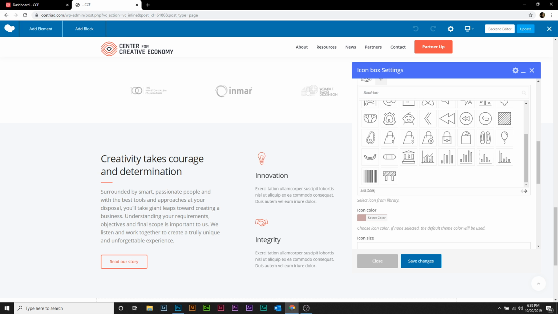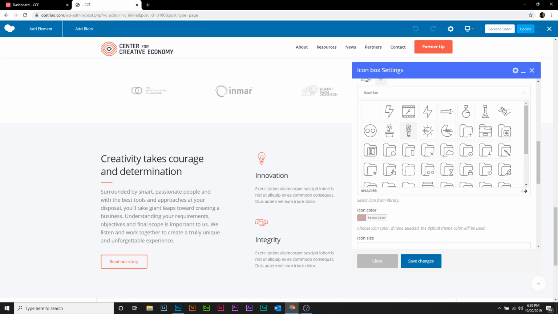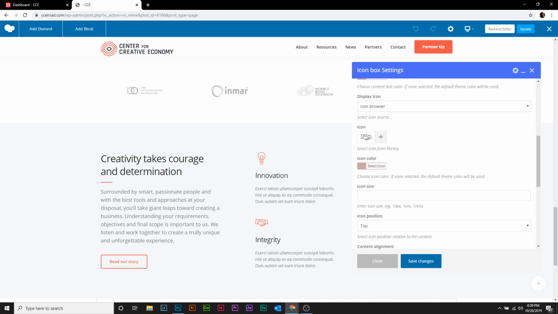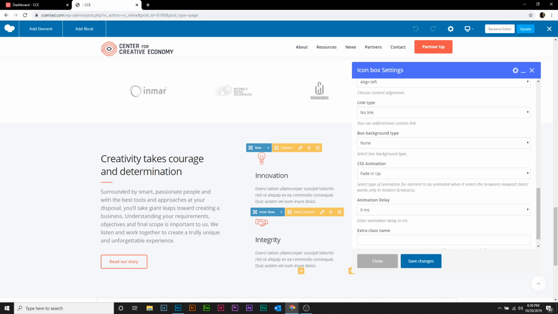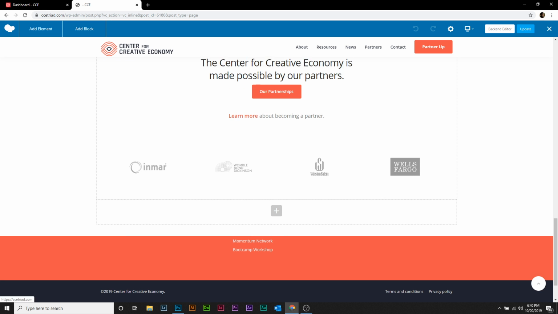They have a lot of icons. Yeah, that's a bunch of icons. You can search for whatever you want, but it's all in there.